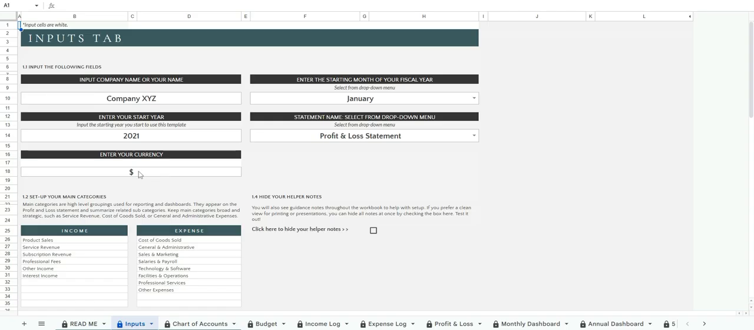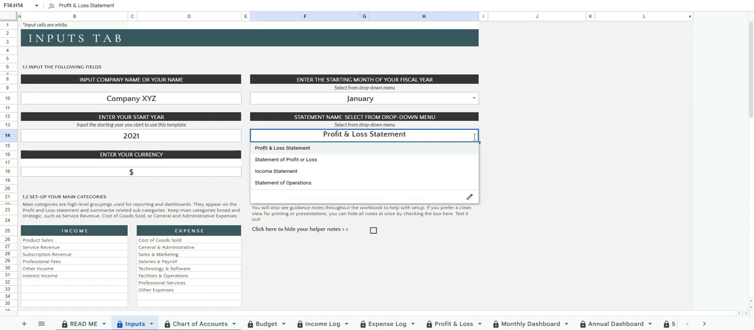Next, you will go ahead and input your currency. You can copy and paste your currency symbol directly into this input cell. Next, you put your start month. This is only applicable if your fiscal year differs from your calendar year. In most cases, you can leave this set to January. You can then select your statement name from the drop-down menu for your profit or loss statement.